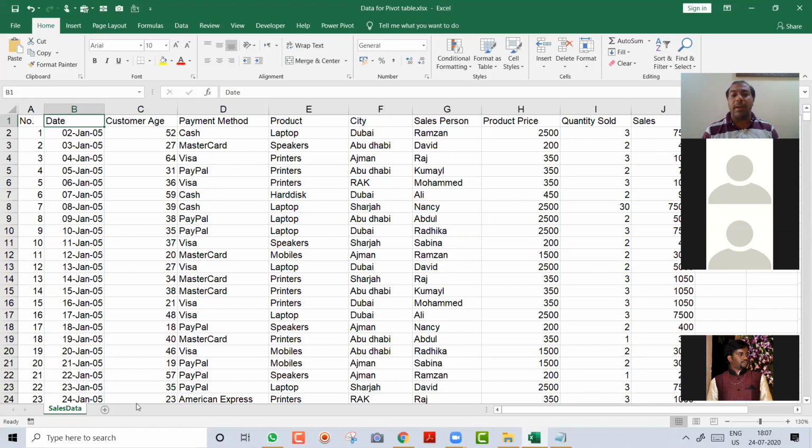So I downloaded the data from the server, or somebody gave me this data. You have this data, and this data is known as flat data. Okay, in MIS terms, we call it flat data. It means it's just data. It's not a summary report. And data is coming from top to bottom.